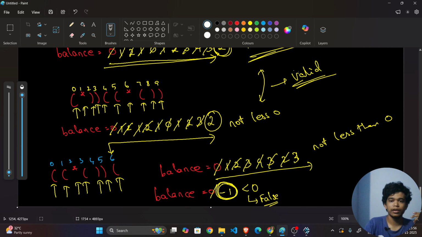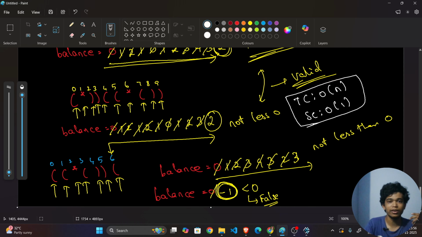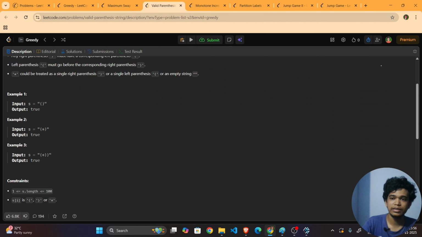So this is going to be the optimized approach, and time complexity will be O of n and space complexity will be O of 1, because we haven't used any auxiliary space called stack. Yes. So this is going to be the optimized approach. Now let us see the code.